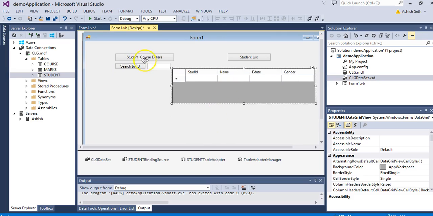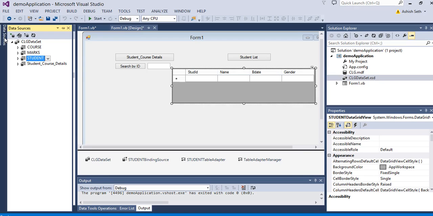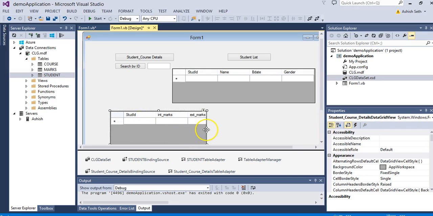Now we will go to the data source here, and we want this to be visible here. So you click here and select data grid view, and likewise you can drag and drop it here on your form, and you can see all the fields: student ID, course title, internal marks, external marks are visible to you.